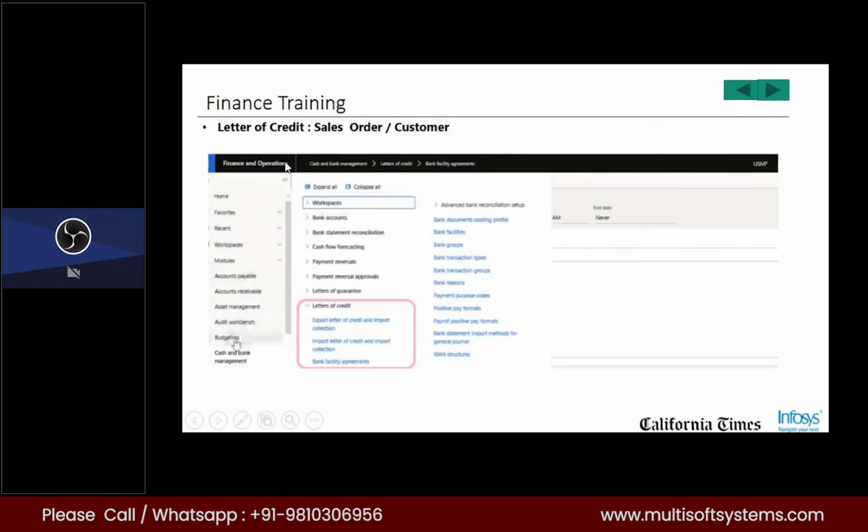Okay, that is your job. See, we need to configure the letter of credit for the sales order of the customer. We need to go to the setups and do all the mapping part. We need to go to letter of credit, export letter, bank facility documents, importing letter. See, for each and everything, we need to import the letter of credit. Once we receive the letter from the bank, we have to import that letter to the ERP. This is a functionality.